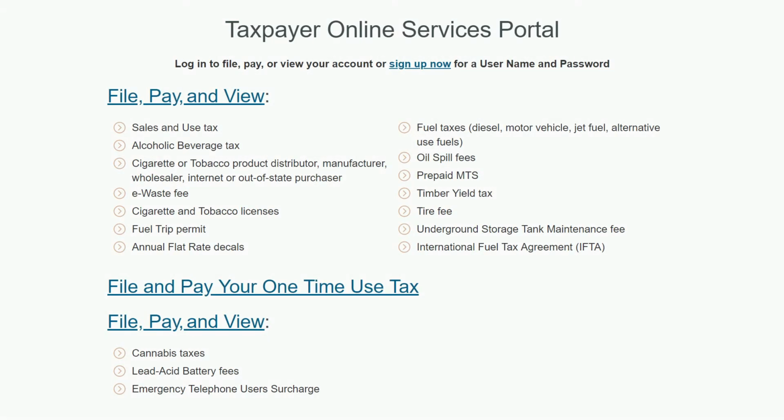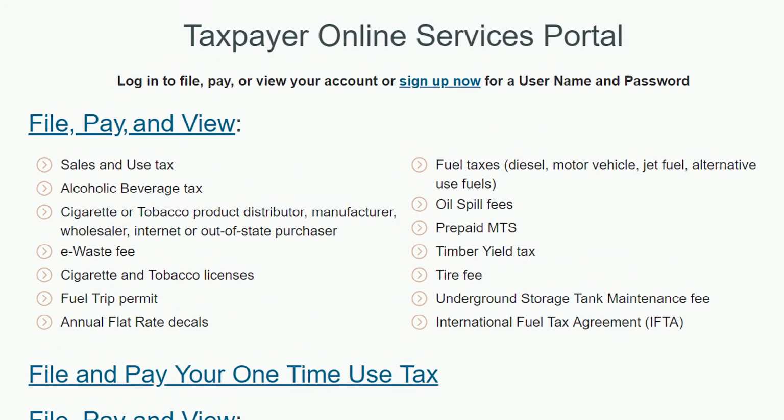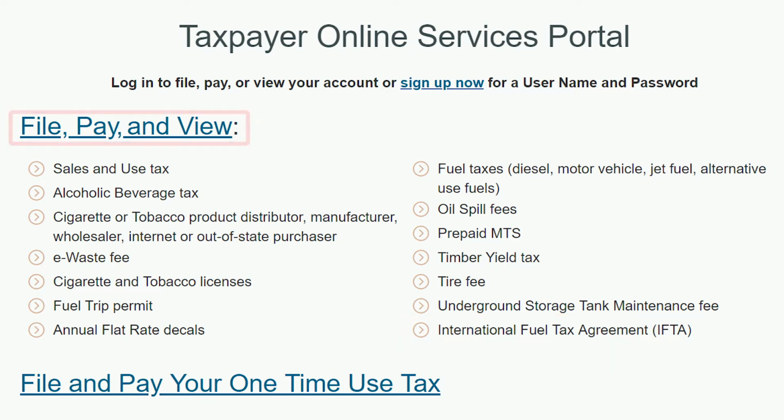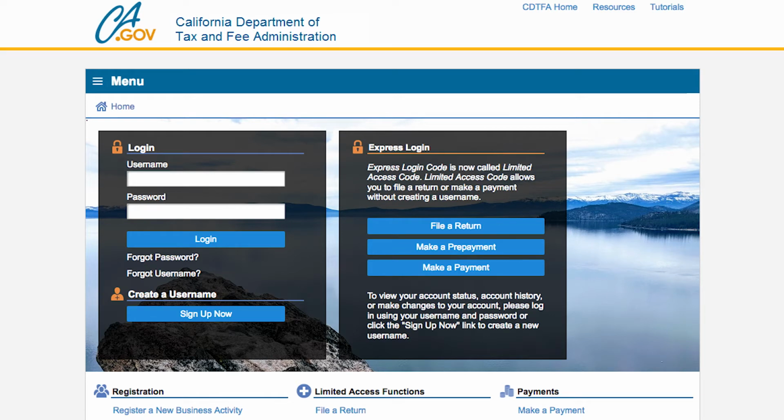On this screen, you will see a list of available tax and fee programs. In this example, we are renewing an IFTA license and decal which is under the International Fuel Tax Agreement, IFTA. Click on the File Pay and View link located here. On the CDTFA Online Services page, we will enter our username and password. Then click Login.